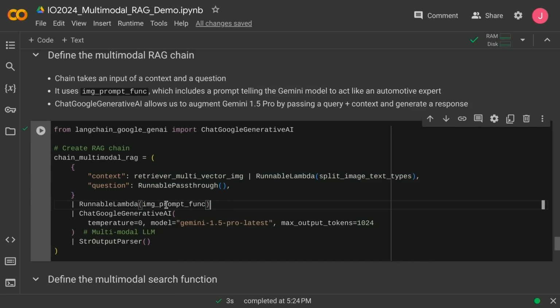Next, we use the image prompt func that instructs Gemini to act like a helpful automotive expert when it provides its responses. And this pre-prompt helps the Gemini model use verbiage around the topic at hand, auto repair, rather than acting just as a generalist. This returns better responses for us as well.